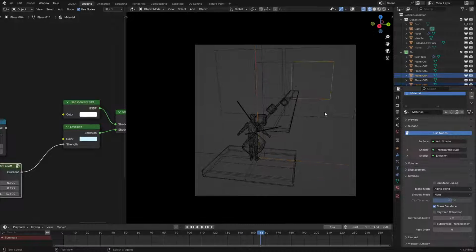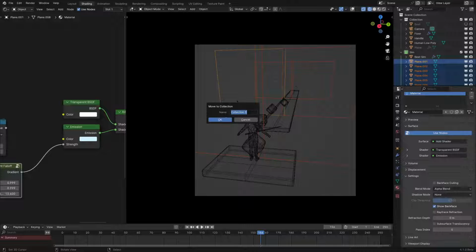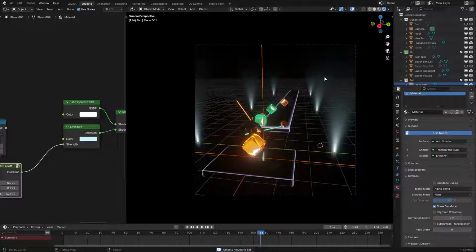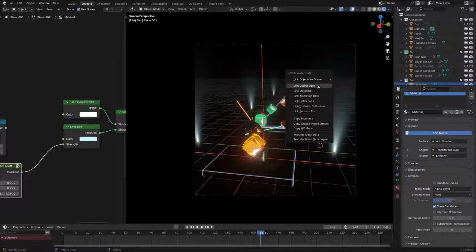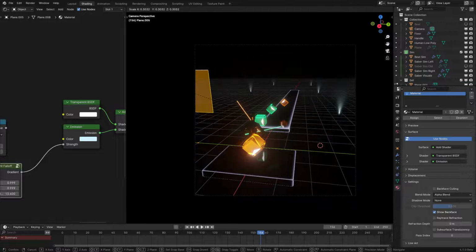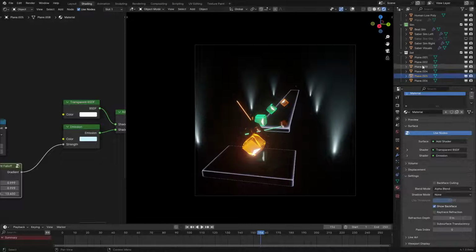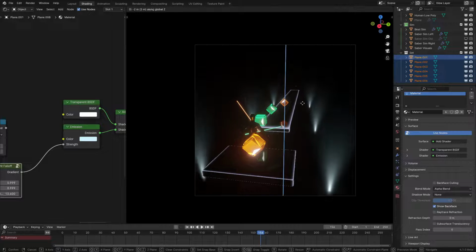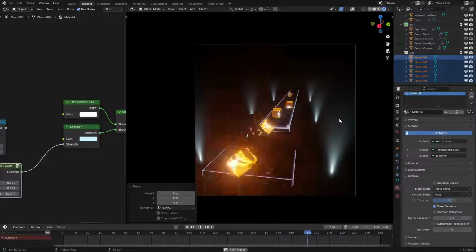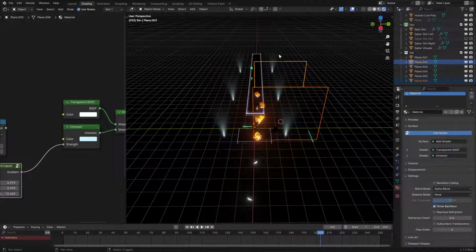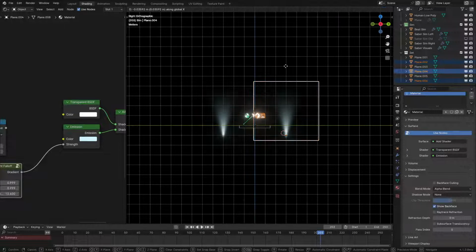I need to remember to put these in the correct collection. So let's move it to a new collection. I'll just label it set. And all these should have the same object data so that I can affect one and the rest will follow suit. So here, I can just move all these down and that'll probably look pretty cool. So there we go. I don't know when to quit, do I?